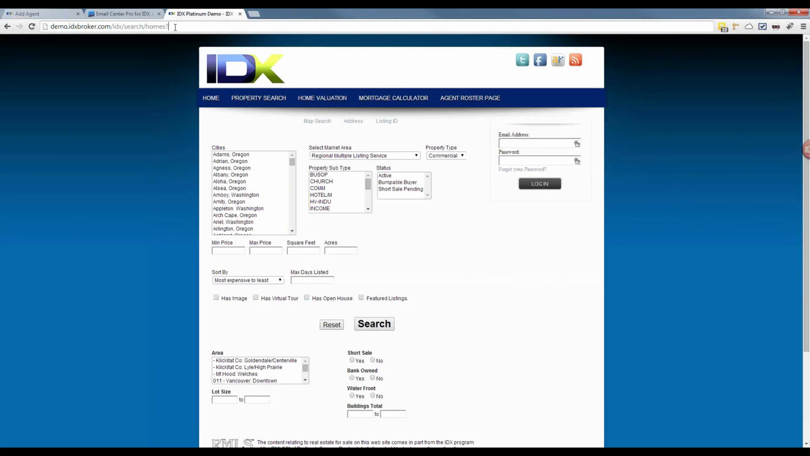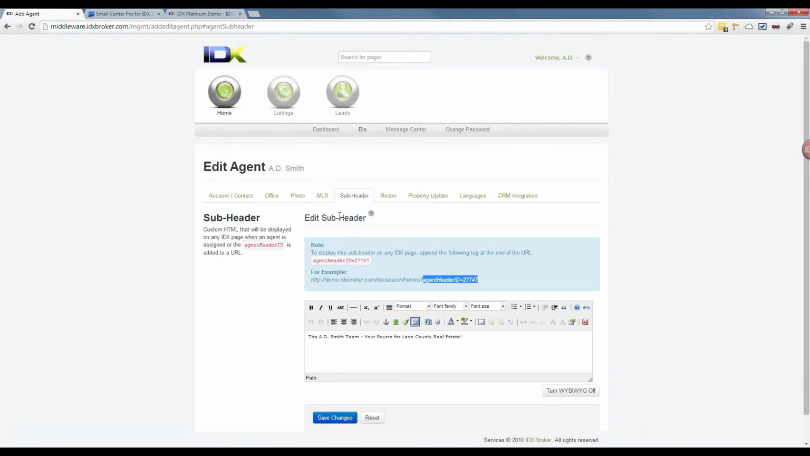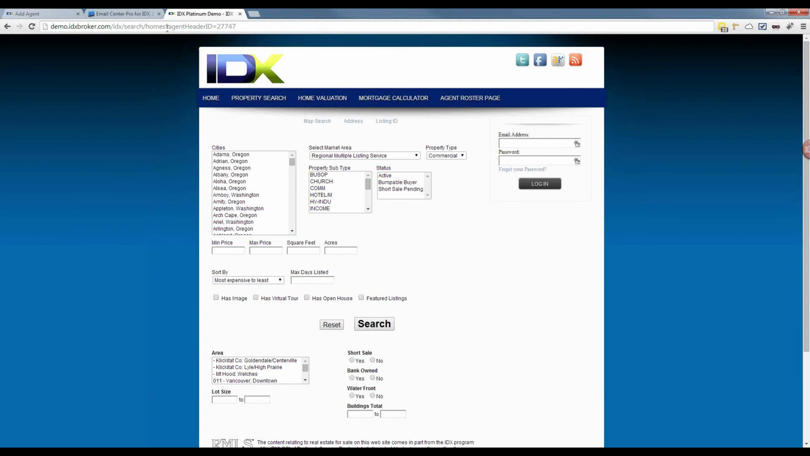And then I go in here, I put the question mark in there, and this probably seems more complicated than it is. All you're doing is, from this subheader area, you're looking for this little code, and once you put that code in after the question mark, as agent header ID, this is the number that tells the system that you just sent this lead in, or you sent this traffic to your broker account. And that's how you would direct people to that brokerage search page.